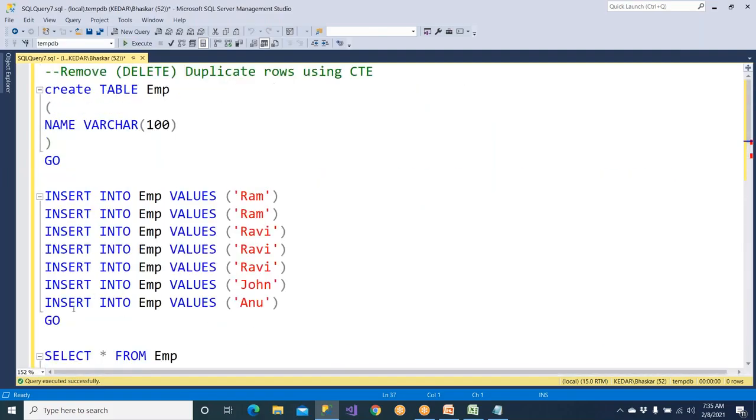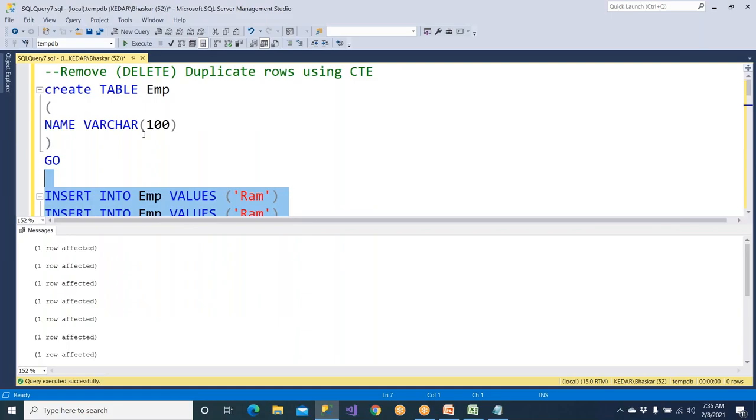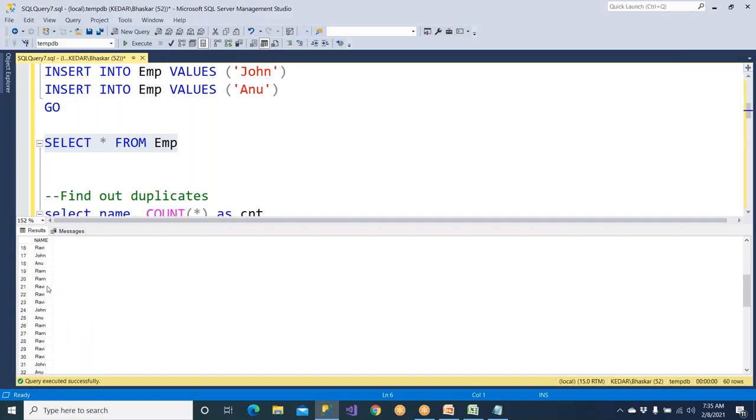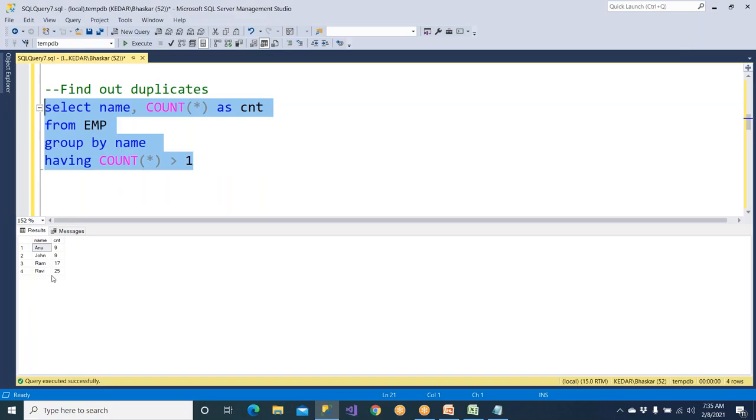Now I wanted to insert a lot of other data. 1, 2, 3, 4, 5, 6, 7, 8, 9, 10. A lot of duplicate data is available. Have you seen this? This is a lot of duplicate data. Now how many times each one is duplicated, it will tell you. So 25 times or 17 times.